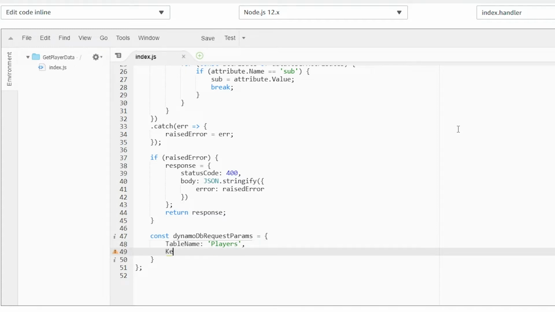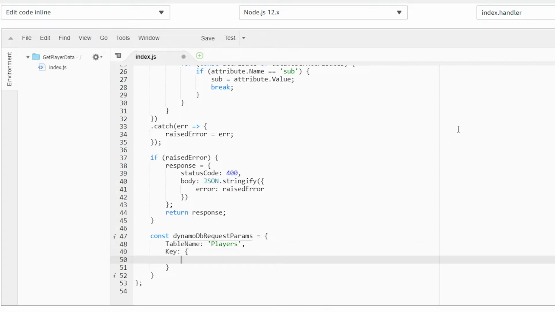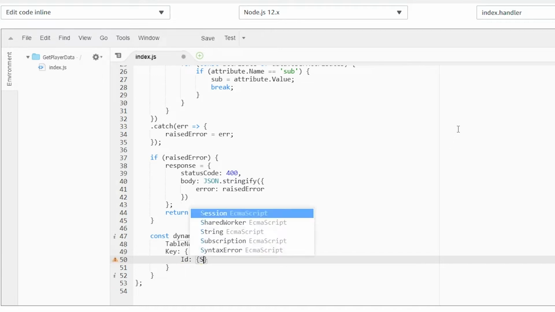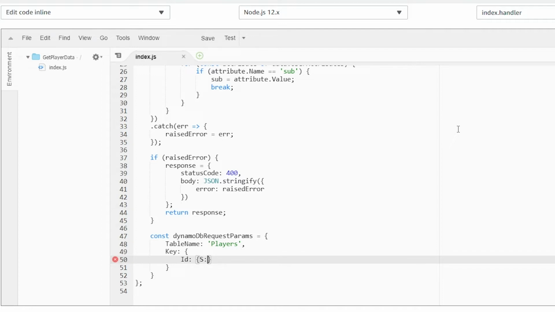And then the second property will be called Key, and this Key property will be an object with a property called id because in the players table specifically we set the primary key to be called id, and this id property will also be an object containing a property called S because the id partition / primary key inside this players table is of type string, so S is short for string. So after this colon, we're gonna type out sub because we want to query this players table inside DynamoDB for a specific item by a specific sub ID value. And then don't forget to add a semicolon here at the end.